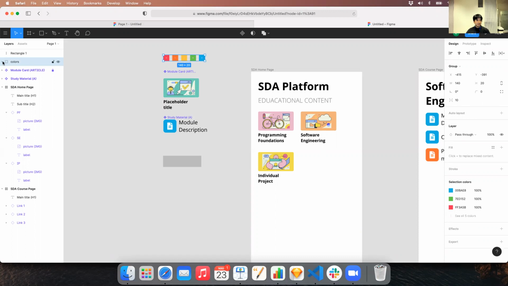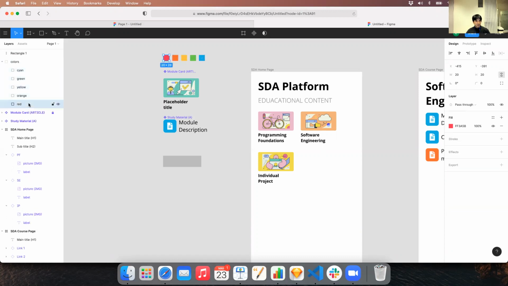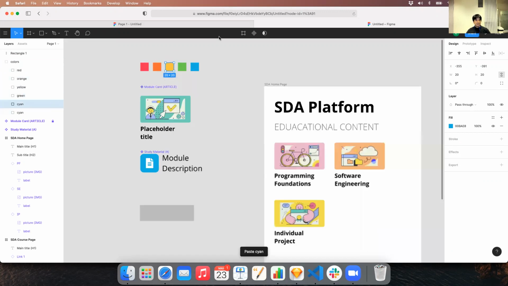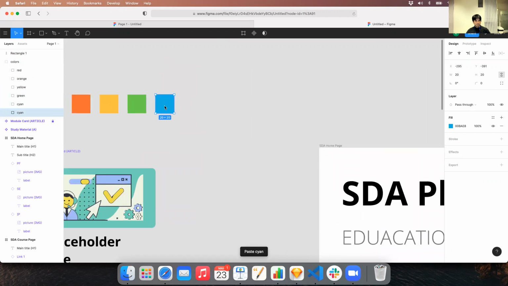No, I need to open this one, and I will create a copy of red. No, sorry, of the last color. Let me put this one here. Red, orange, yellow, green, cyan. I will create a copy of cyan, and I will put it on the right. I don't know what I created around here, to be honest. This is a weird behavior. This should not happen at all.